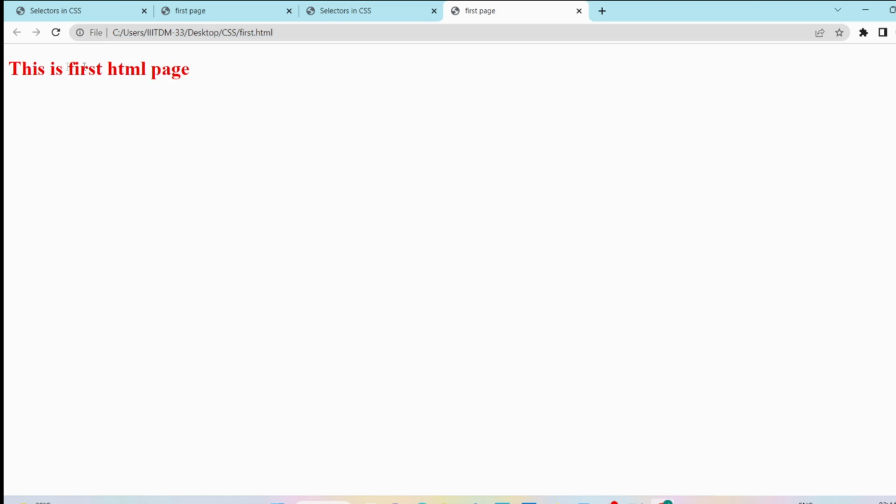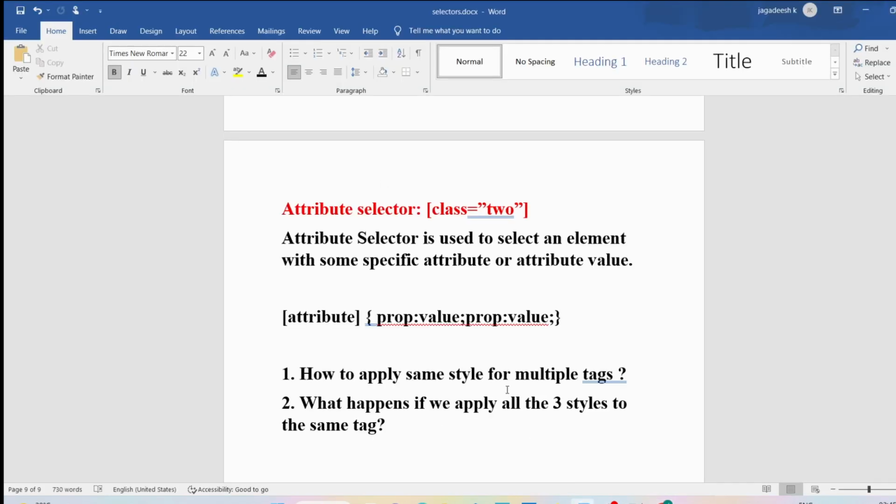Now you can see this first HTML page content has been displayed in red color. So if you apply all three styles to a single tag, the highest priority will be given to the inline CSS, then internal, then external. Now let me ask the third question for you.